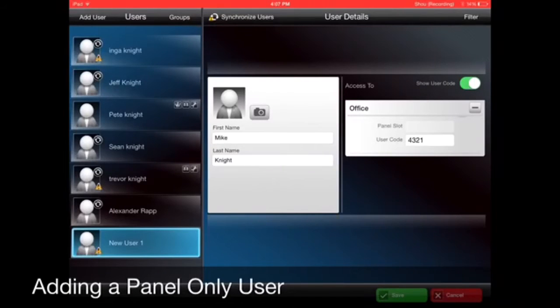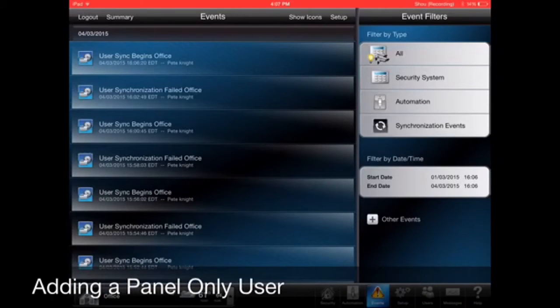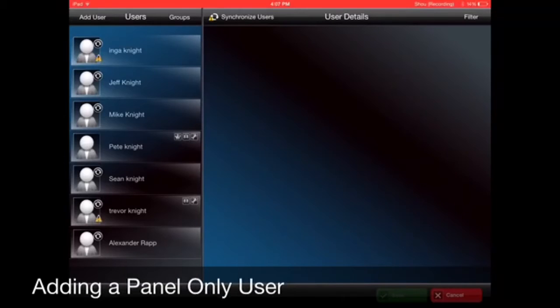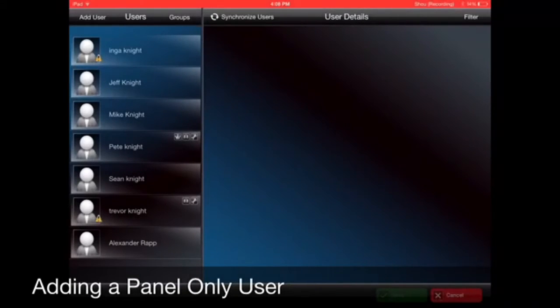Now this user, Mike, will be able to arm or disarm the system from the keypad, and you'll receive a notification whenever they do so. However, they will have no access to TotalConnect. So we're going to hit save, and again, the most important thing to do is to go to the users and hit synchronize users. And now this information is getting sent to the keypad, so the next time Mike goes to arm or disarm, the system will recognize his username and his code.